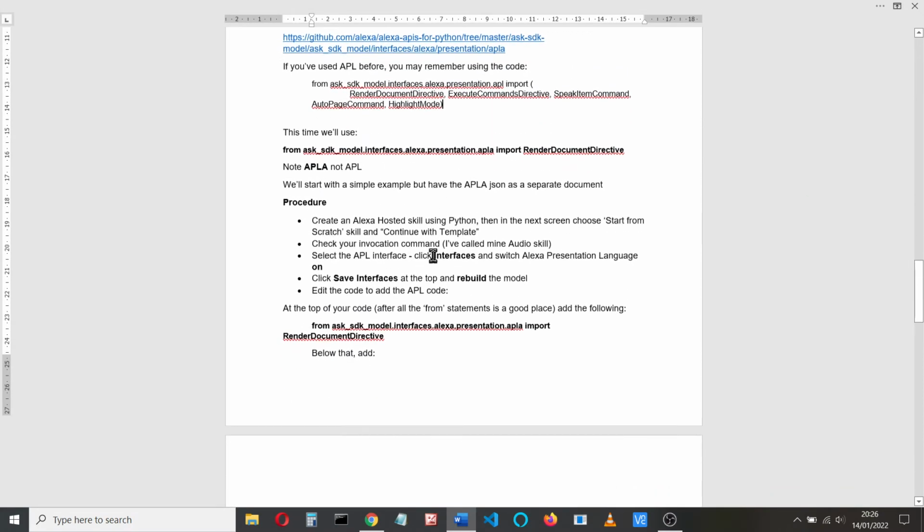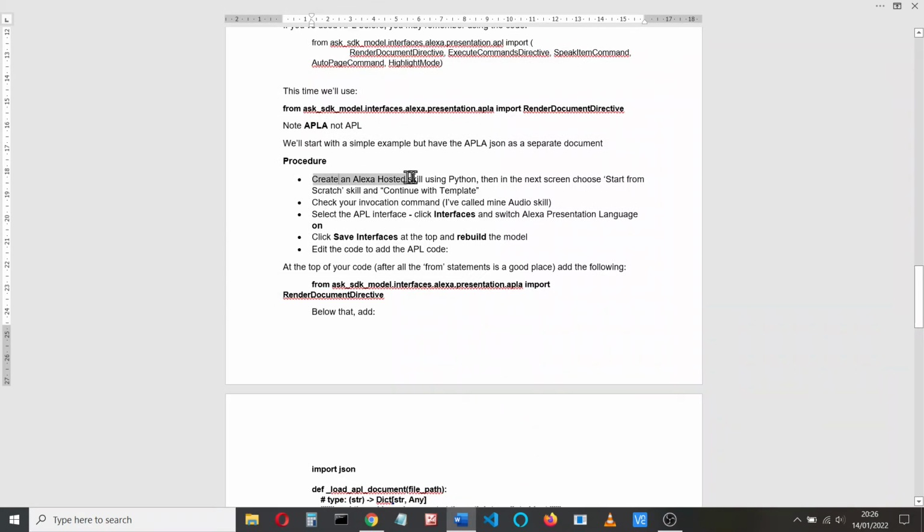Okay, so what's the procedure? Create an Alexa hosted skill. You've seen me do that. Change your invocation or check your invocation command. Done that. Select the APL interfaces. Save it. Save the interfaces. Rebuild the model. That's important.